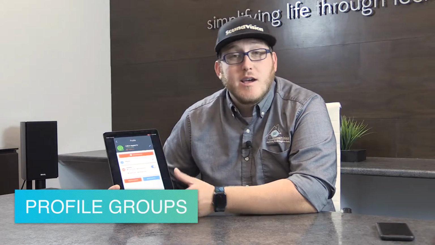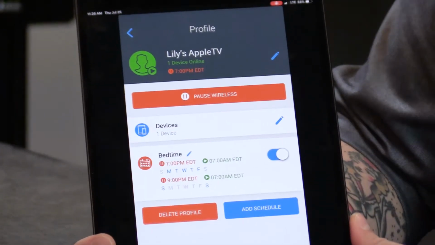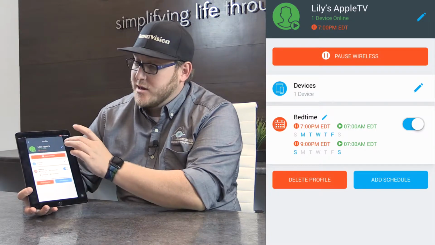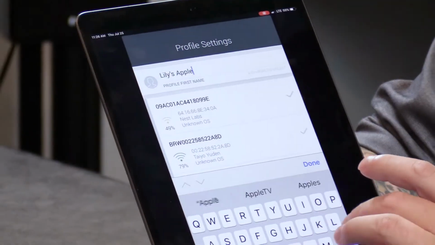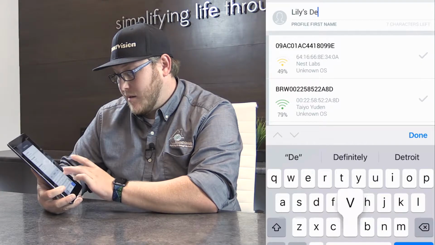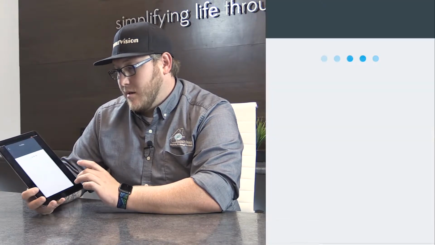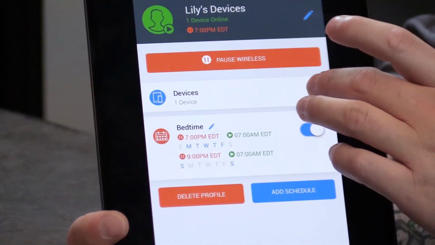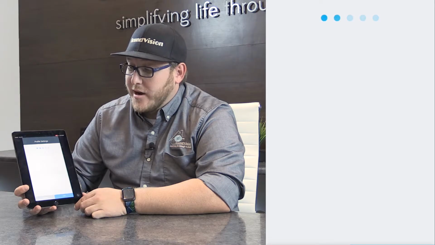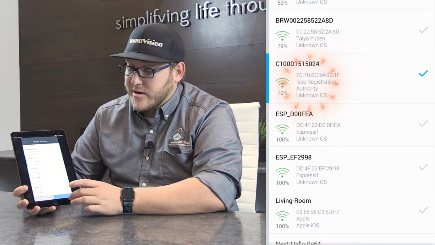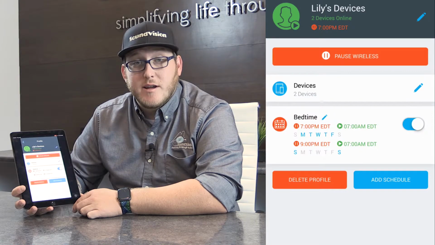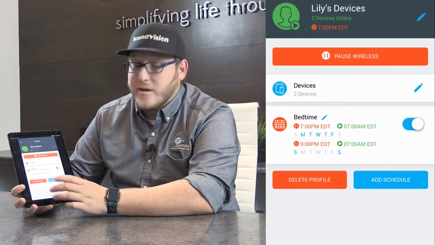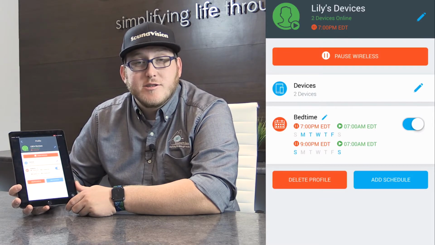Now that we have added content filtering and a schedule to Lily's Apple TV, maybe she's gotten a phone for her birthday and we need to add that to the same profile, filtering, and schedule. So we want to change the name of this profile for her Apple TV to just Lily's Devices. We can save that, and we hit this edit icon for devices, and we find her phone on the network, select the phone and add it to the profile, and now it has all the same restrictions that we've set up. And that is just another way that OvrC Home can simplify your life through technology.